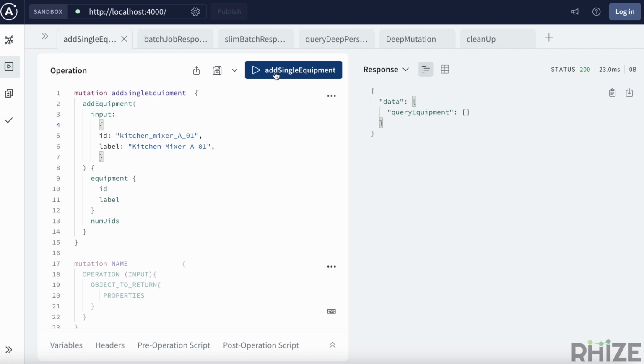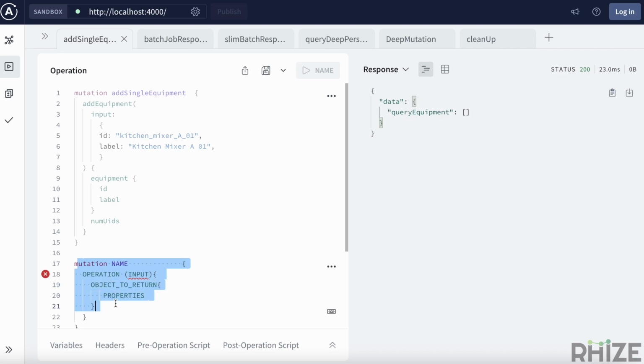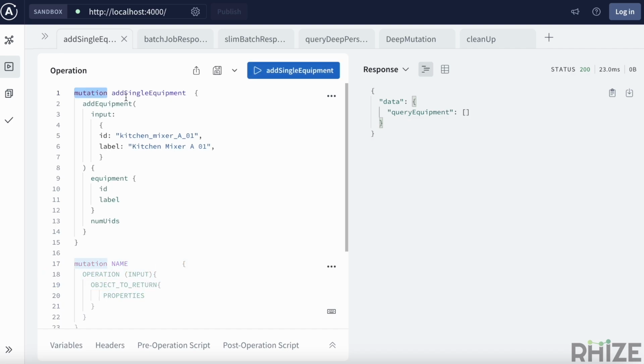For our first demo, we're going to create a single piece of equipment. Here's the operation. You can compare it to our syntax cheat sheet. First, we have mutation, then a name. This name could be anything. It's to help you find and understand what the call does. Next, add the operation. This one's add equipment. For the input, add the equipment properties to create. In this case, I'm only adding the bare minimum, an ID and a label.